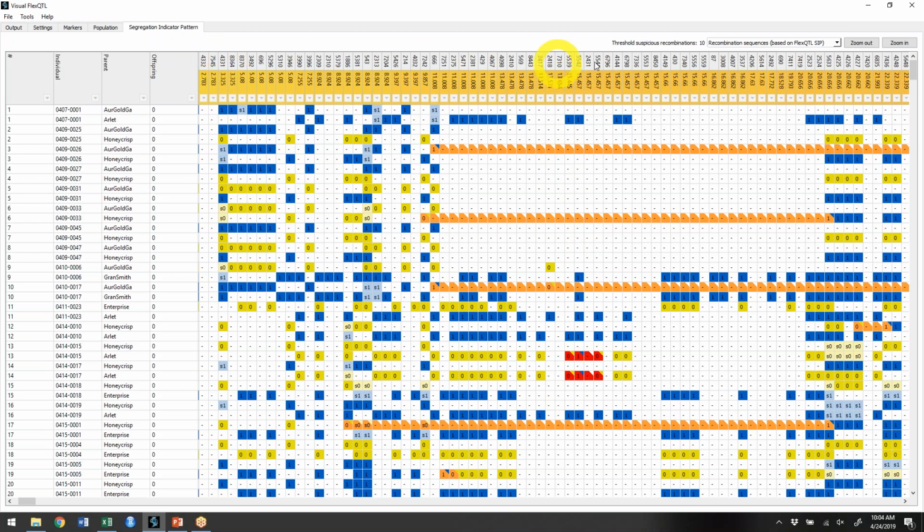What you see on the top is all the marker names, and then their position on the chromosome in centimorgans. So this would be at about 15 centimorgans, if I did that right, and this one is also at 15 centimorgans. So that means that in this interval of less than a centimorgan, we see 2 recombinations, which is very unlikely, and so FlexQTL is highlighting this in red to say, hey, something is going wrong here. And that's how you read this visual output of Visual FlexQTL.